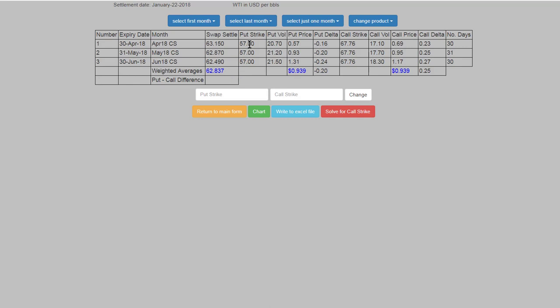We have puts. The put strike happens to be 57. That's populated here, and the put implied volatility for each one of those, and the put price. And down here is the average for that put strip, and the delta and the average delta for that put strip. To the right of that is everything related to calls. So the call here that happens to be populated is 67.76. The implied volatilities here, and the call price and the average of the call price.